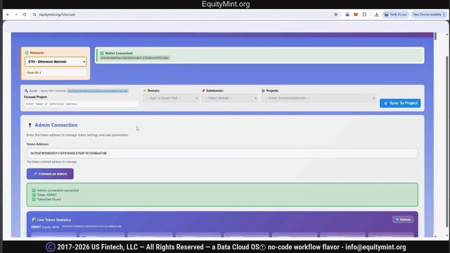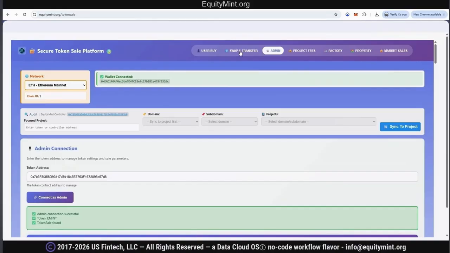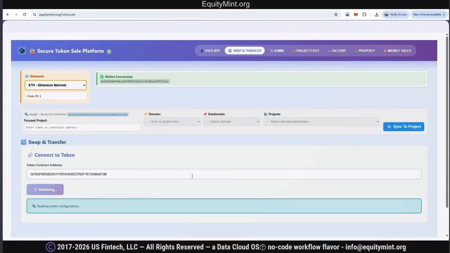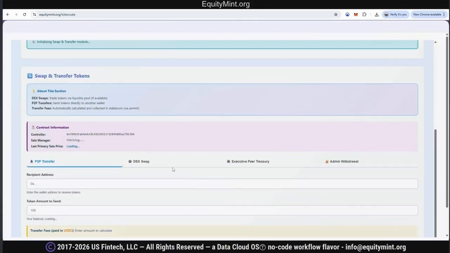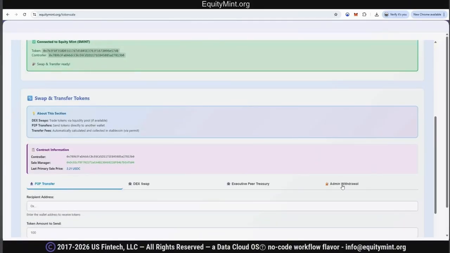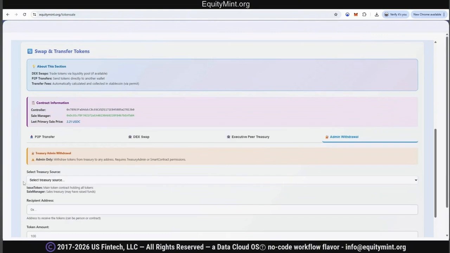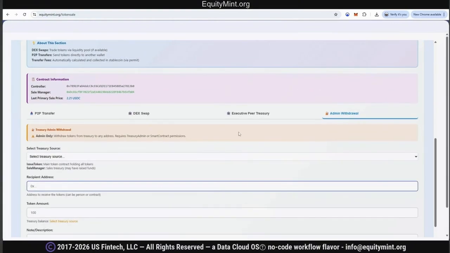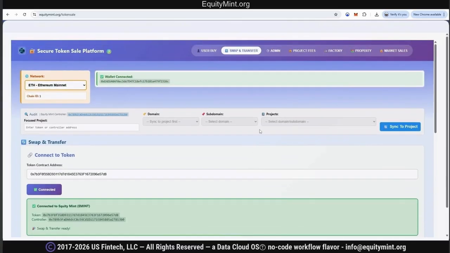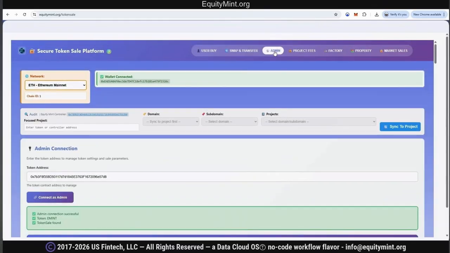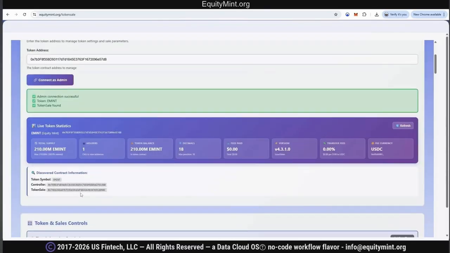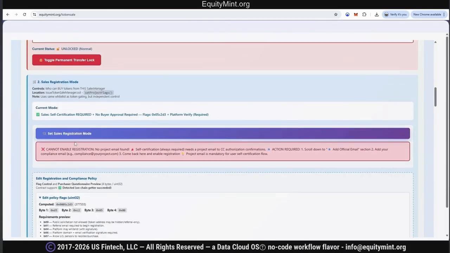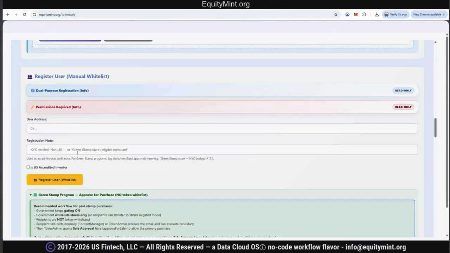Through this, oh, is it up here? Yeah, through this swap and transfer right here. If we entered the token address, you can just do a swap and transfer right here. You're going to do an admin withdrawal, which only an admin has access to, to send those green stamps to the participant, and they can only use them at select stores that you added over here on the admin side. We're connected already. Only on the admin side that you added through register user.